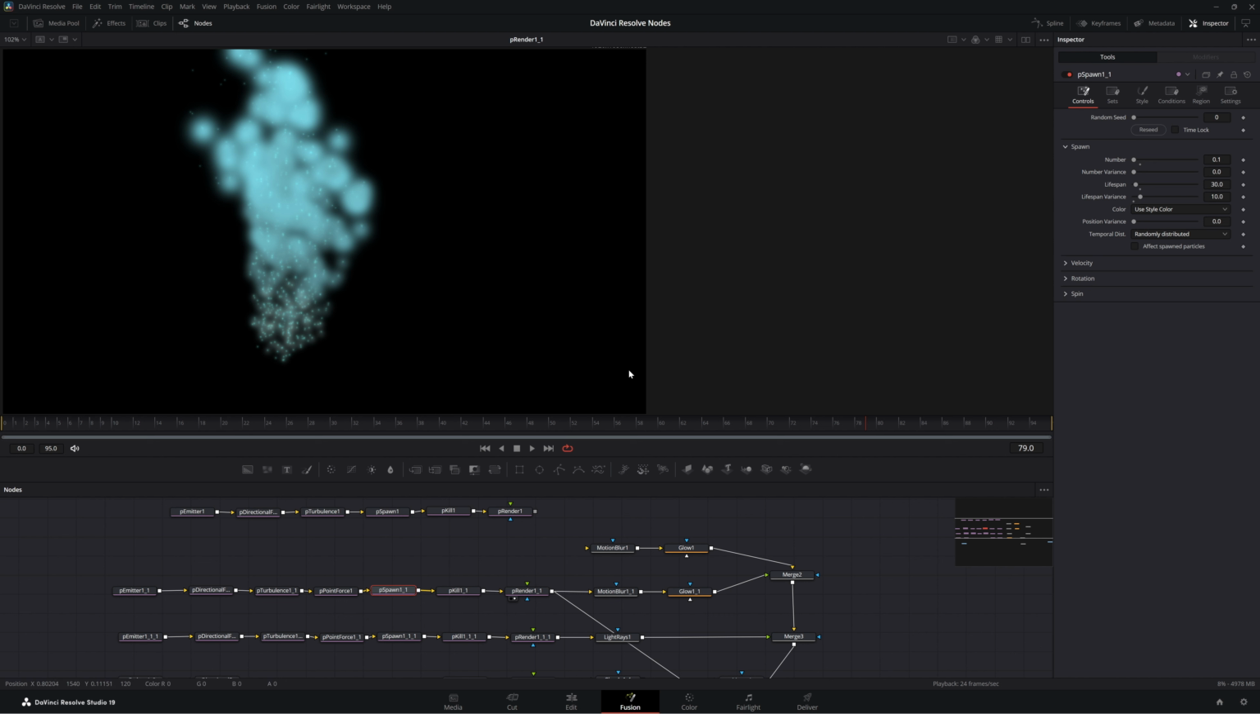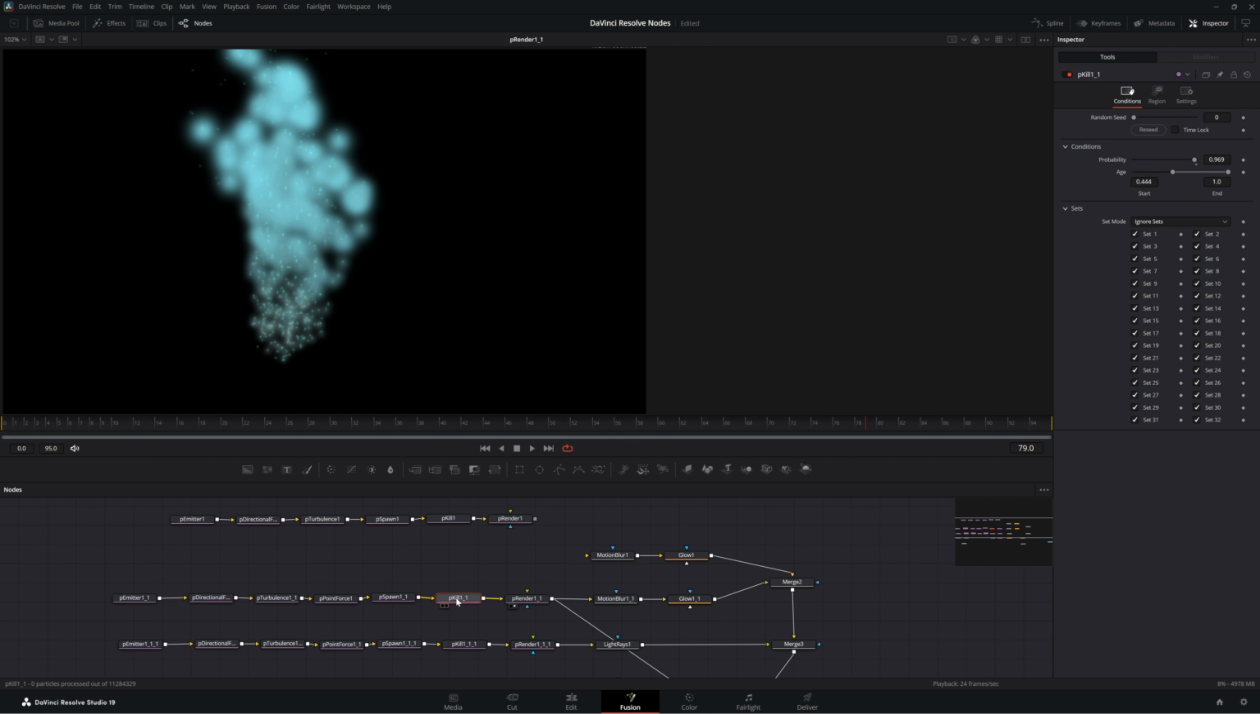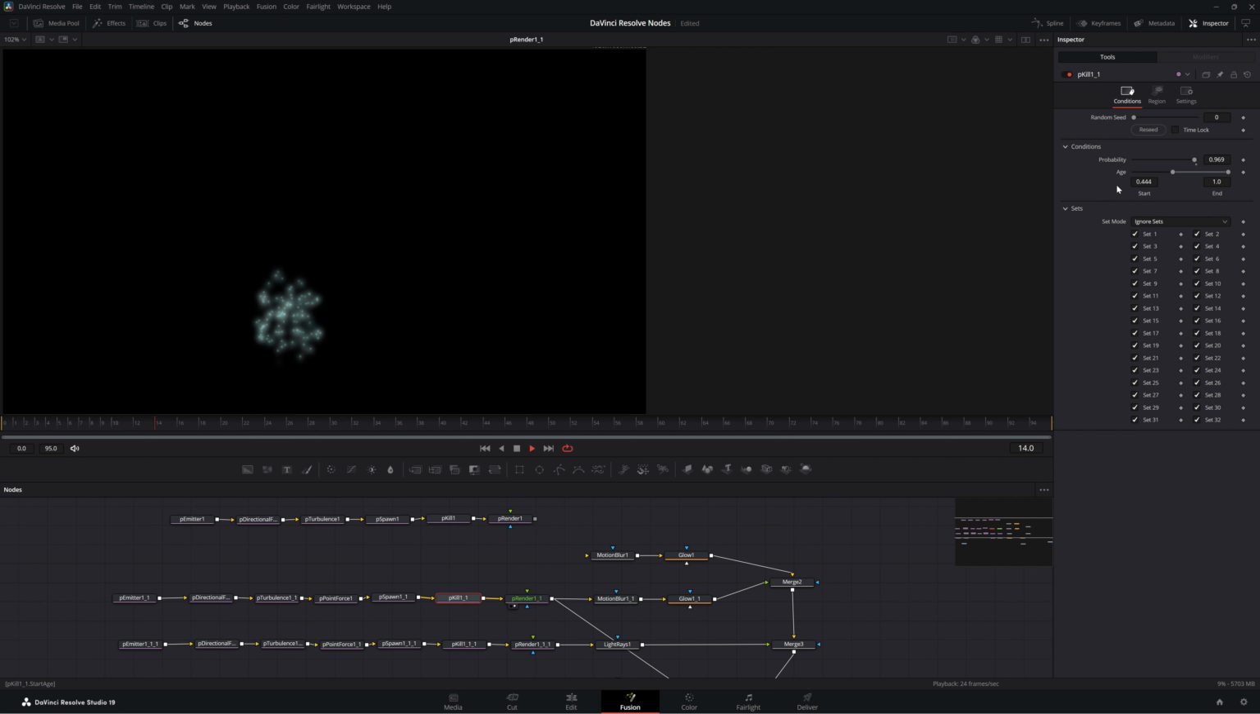And our spawn node, I want to say, is the exact same spawn node as our other one. Everything is exactly the same. So it's the exact same spawn node placed on our little smoke here. After that, I had a p-kill node, and I had it set to 0.969. I just moved this randomly. And again, this is going to drive that look.